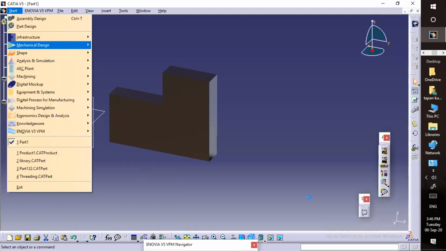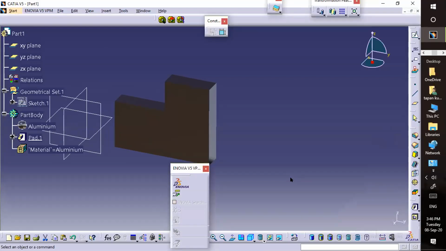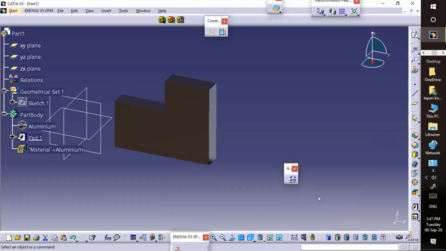Here is the part design. Here is the tool, apply material. Understood? So this is the tool we are using to apply the material.